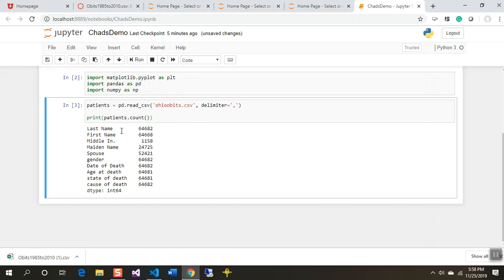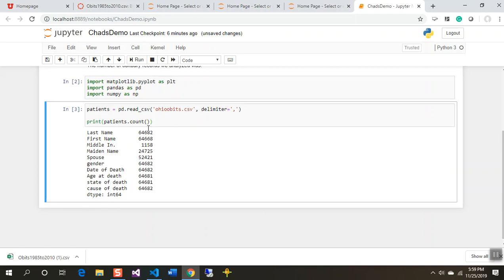So it's saying all of these columns, or most of these columns, have 64,482 things. This is telling us that for middle initial, we don't really have that many people with middle initials, nor do we have as many for maiden names or spouses. But we have all the data, except for first name. I guess that's interesting, huh? We have all the data for last name, gender, date of birth, and cause of death. And we're just missing one for the state of death, right? So that's how much data we're getting.